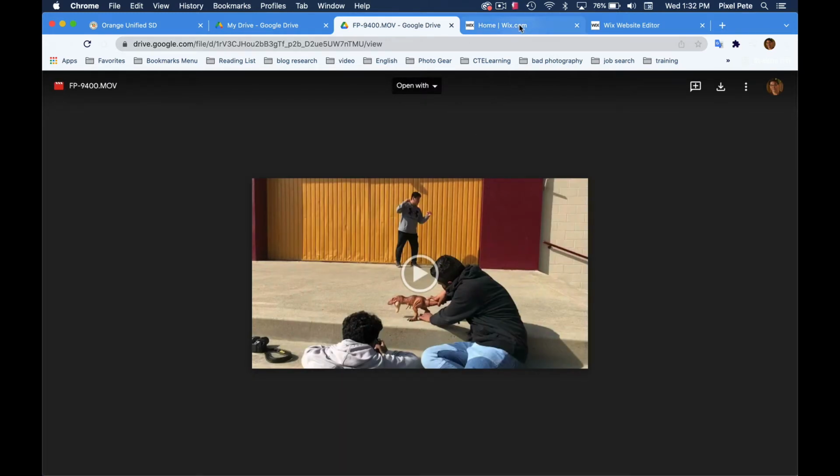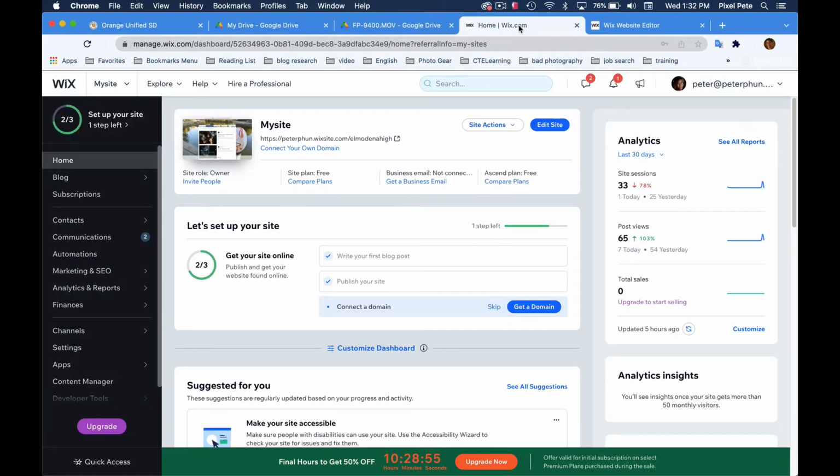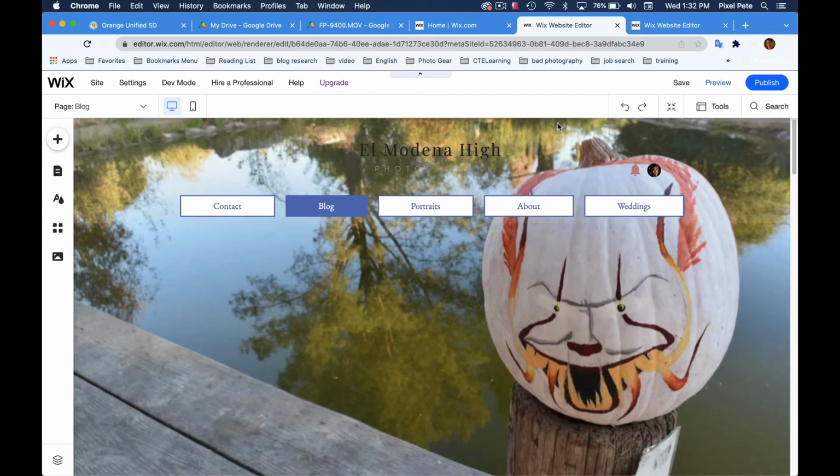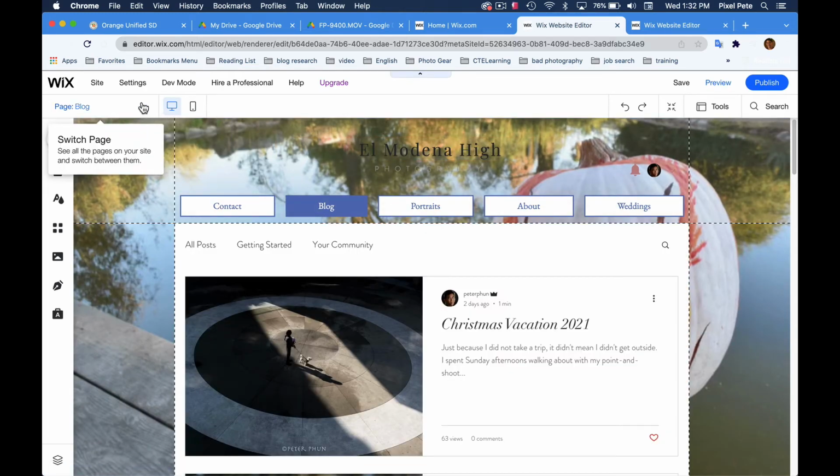Now let's switch to our Wix website. I'm logged in, so I'm going to choose edit my website, right? Once I'm in edit my website, I can hit edit, and it's going to do its usual thing and bring up the dashboard. Takes a few seconds. Then you're going to go to your blog.